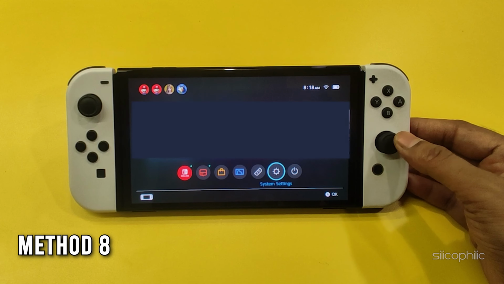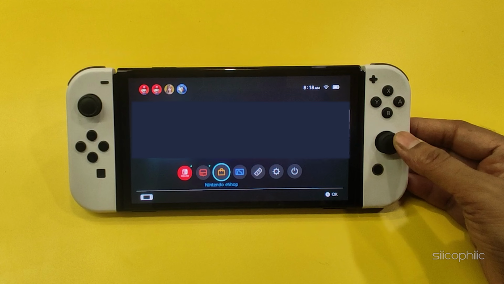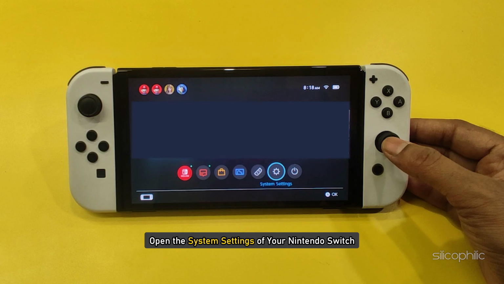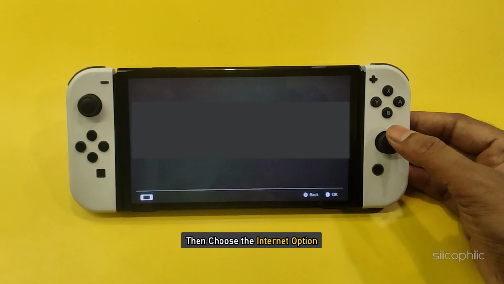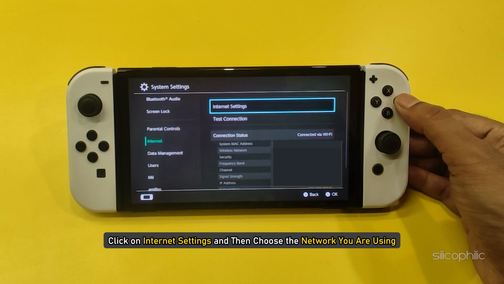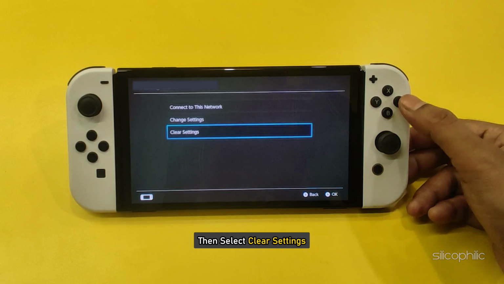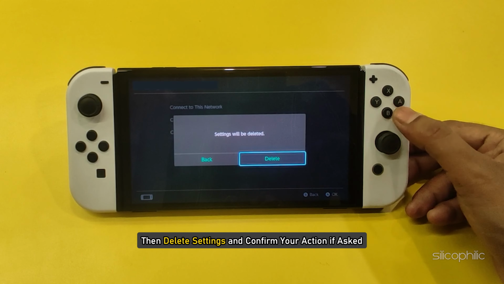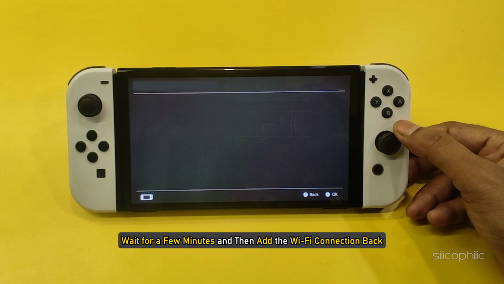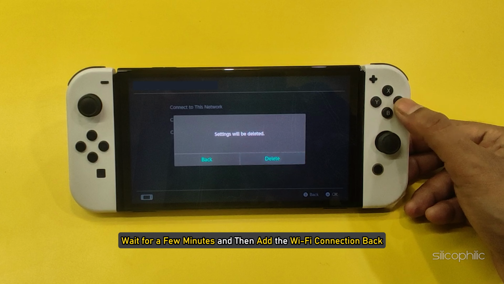Method 8. Reconnect to the Internet. Sometimes, due to an unstable network connection, you may have a problem while downloading an app or a game on your Nintendo Switch. So, remove and re-add the internet connection on your Nintendo Switch. To do so, open the system settings of your Nintendo Switch. Then choose the Internet option. Click on Internet Settings and then choose the network you are using. Then select Clear Settings. Then delete settings and confirm your action if asked. Wait for a few minutes and then add the Wi-Fi connection back.